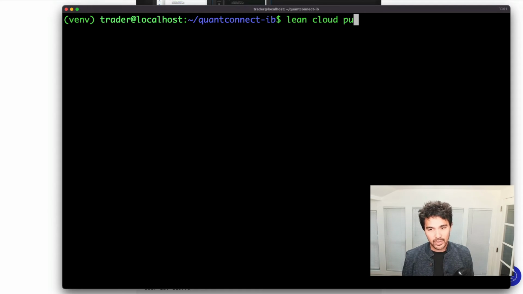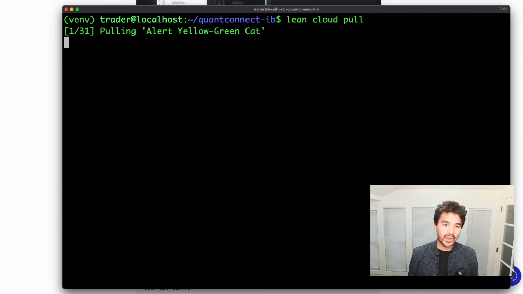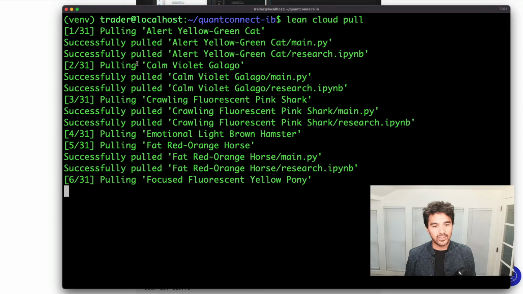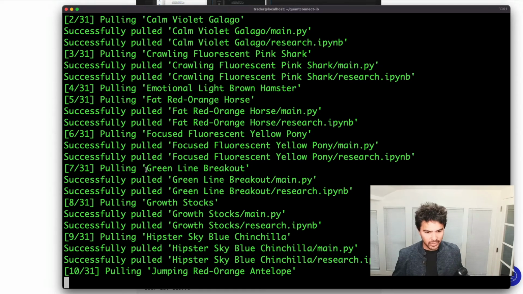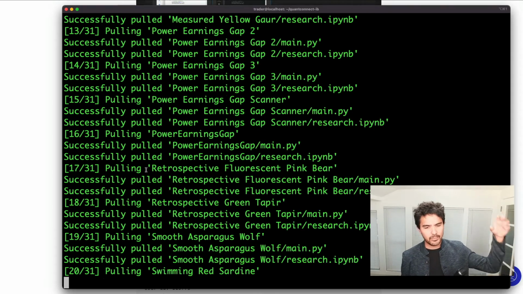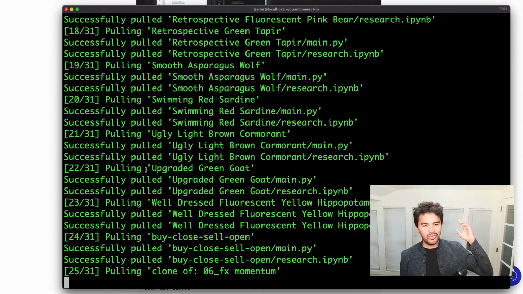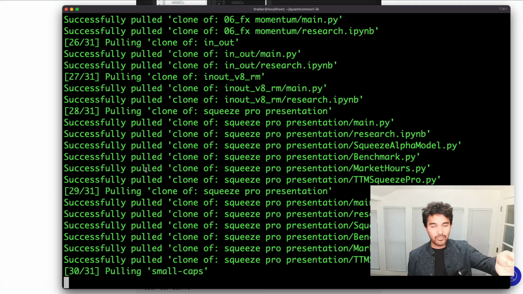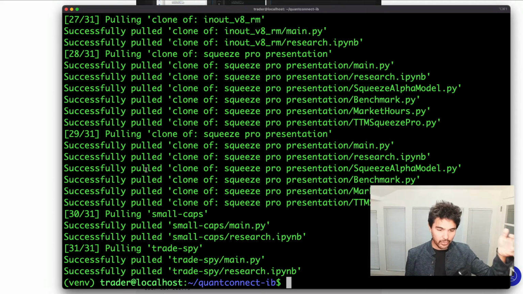So now when I run lean cloud pull, it should know who I am, and it'll pull down all my projects. So look at that. I have 30 something projects here, and it's pulling down all these different algorithms to this machine, and then I can use Lean CLI to live trade any single one of these on my own server. You can also see here where I've cloned some algorithms that were submitted by other members of the QuantConnect community.